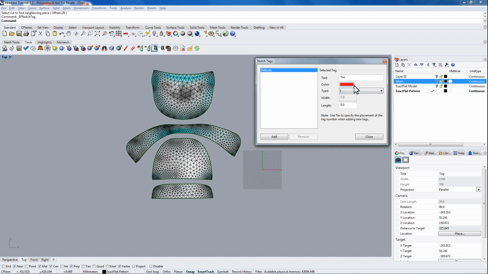Notches can be configured. We can change the color of the notch, and we can change the type of the notch between I and V notch, and we can also manually adjust the width and length of the notch. When the length is set to 0, the length is going to automatically be the length of the seam allowance added to our pattern piece. If we manually specify the length, then the length is always going to be the length entered in the unit system that the document is currently using.